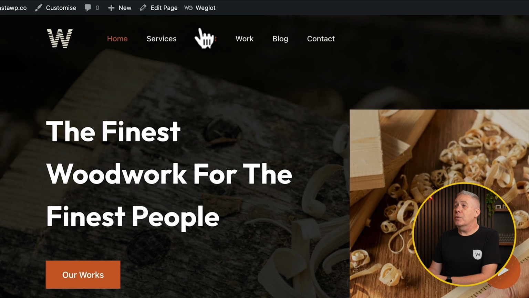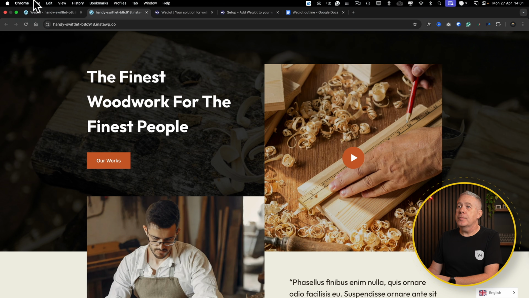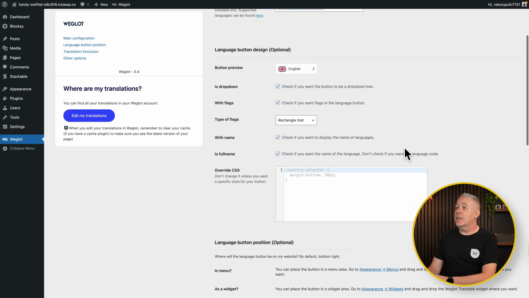You'll also notice at the top bar, we've got a new entry called Weglot, and inside there, we can go into the plugin settings, the dashboard, and we can edit in the visual editor. So let's go back into our dashboard, close this down. And as you can see now, we've got all the configuration options available to us. So you can see, even though we inserted our API key and our original language and the languages for our destination, we can change those should we want to. So if you want to add additional languages in further on down the line, you simply come to your destination and inside there you add in whatever other languages you want, or alternatively, you can remove ones you've previously added. If we look underneath then, you can see we can choose how we want the language button to be designed.